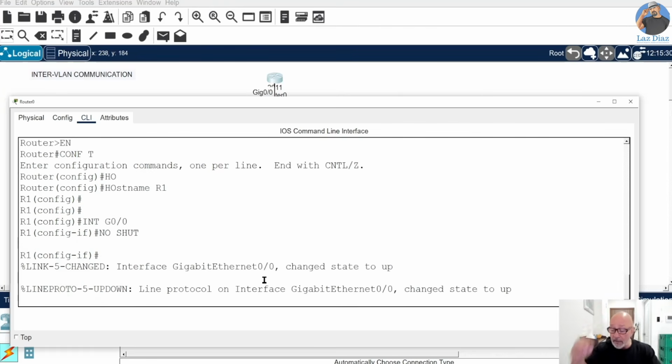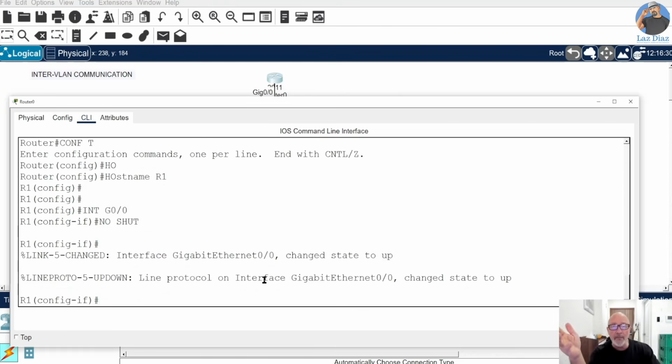And then obviously we have to create sub interfaces per VLAN. Now you could create a sub interface for VLAN 1, and that's fine. But for VLAN 1, you don't need to tell it that we're using dot1q.